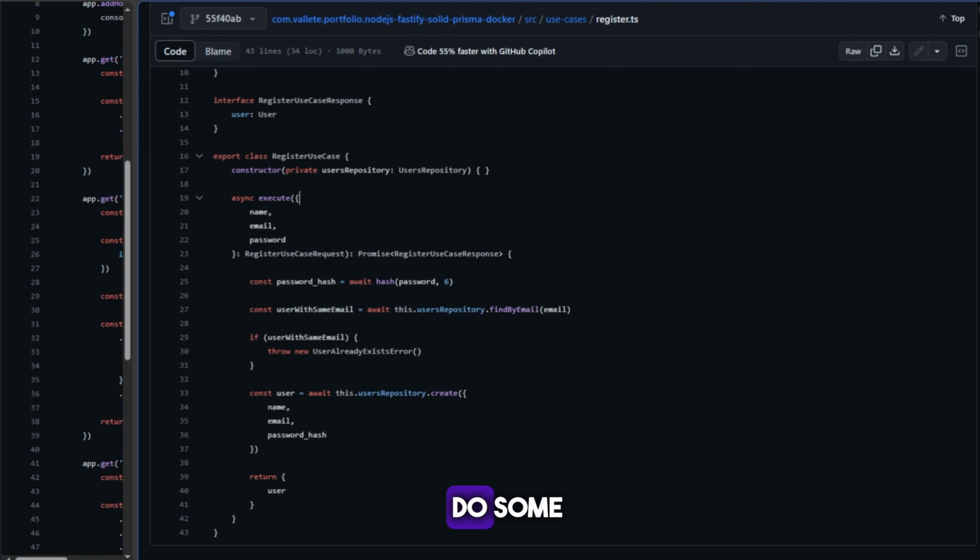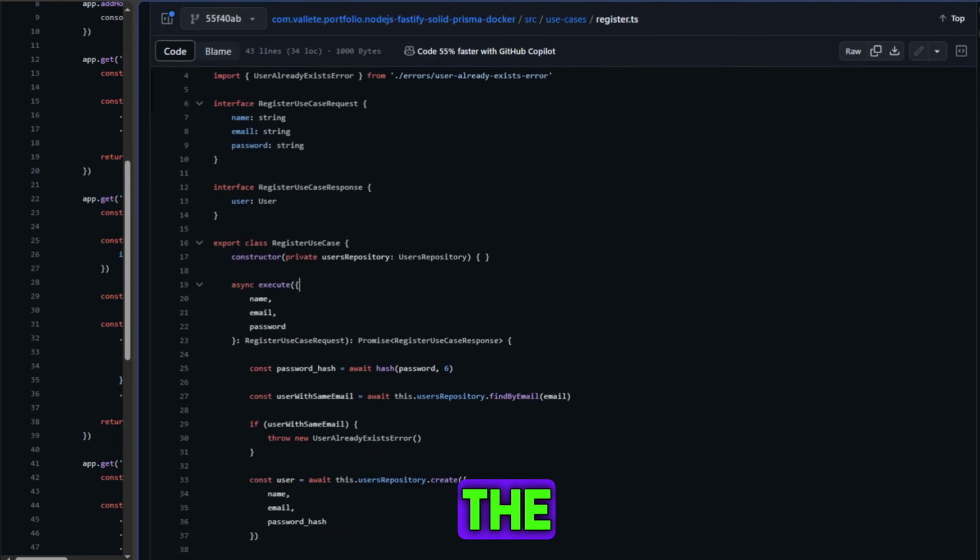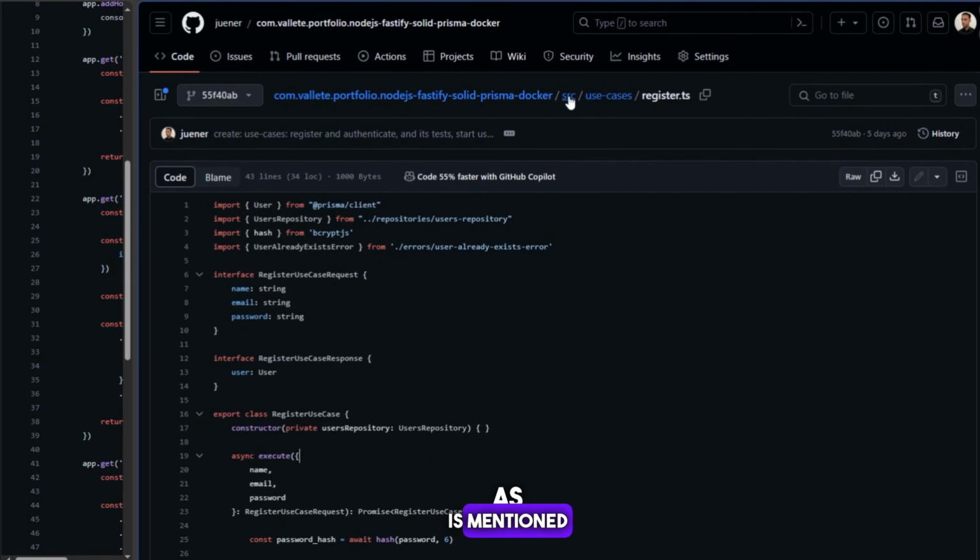Thus, we can do some business rules here. This is the place to make the business rules. And if all the things are okay, we try to register on the repository. It means we try to persist the data on the repository. Then, if it's okay, we return the object that was created to the HTTP layer. Okay, but the point now, we can see that the user's repository is mentioned here.